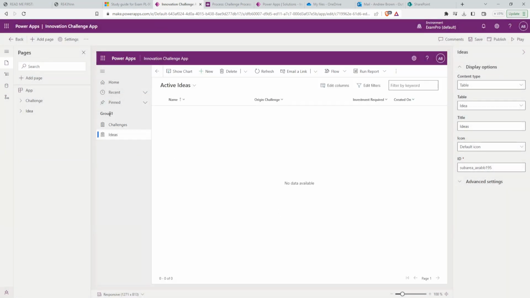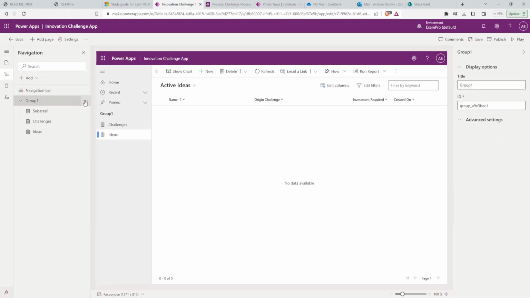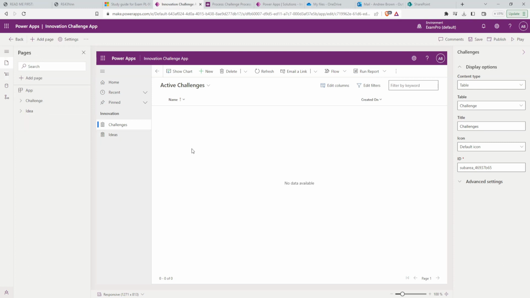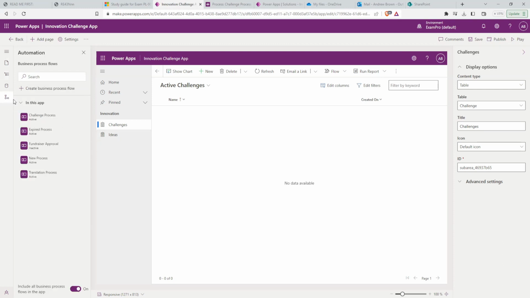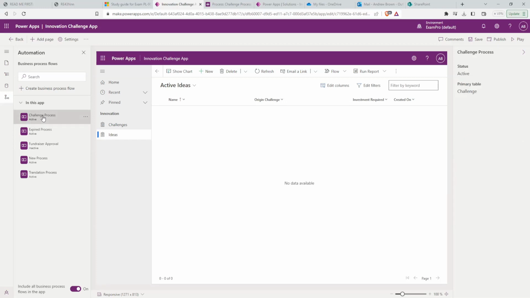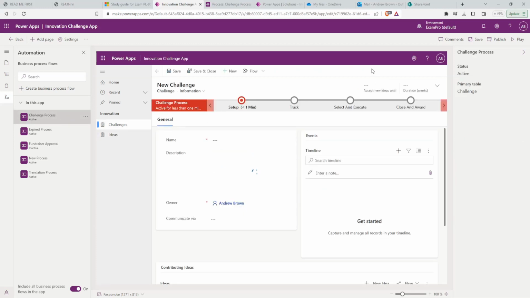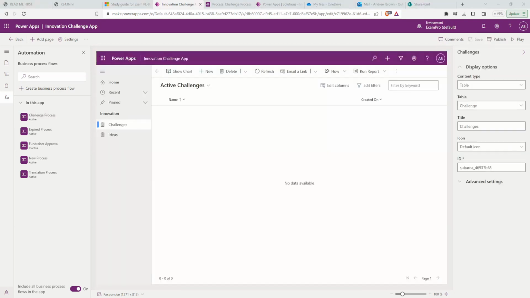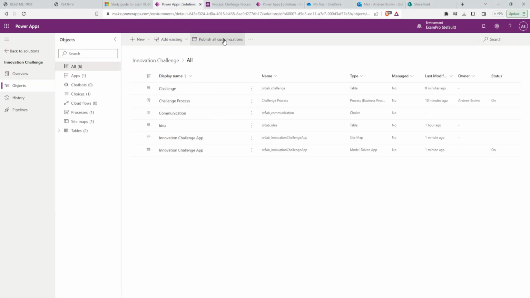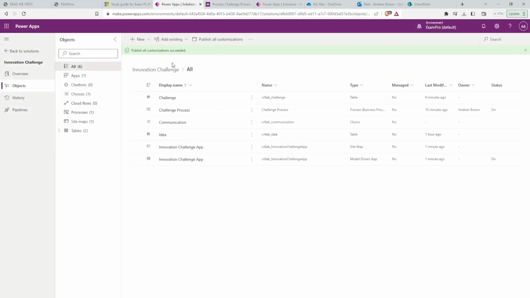We also want to rename the Group 1 on our app. So let's click on the Navigation tab. Click on Group 1 and rename to something appropriate for the app, like Innovation. Next, we'll need to click on the Automation tab on the left. We'll need to add our business process flow to the app, so we'll click on Challenge Process. After that, click on Save, then click on Publish. After that's done, we'll go back to the Innovation Challenge app screen, and at the top, we'll click on Publish All Customizations. Once you see the Publish All Customizations Succeeded notification, you can navigate back to the Apps tab.